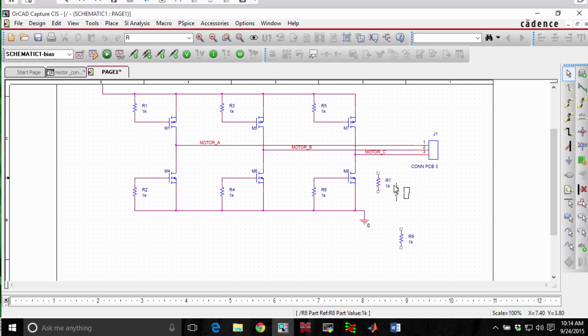And what we're going to do is put our 3 resistors here and connect each one up to the motor coil, and then each three of these gets connected to each other.